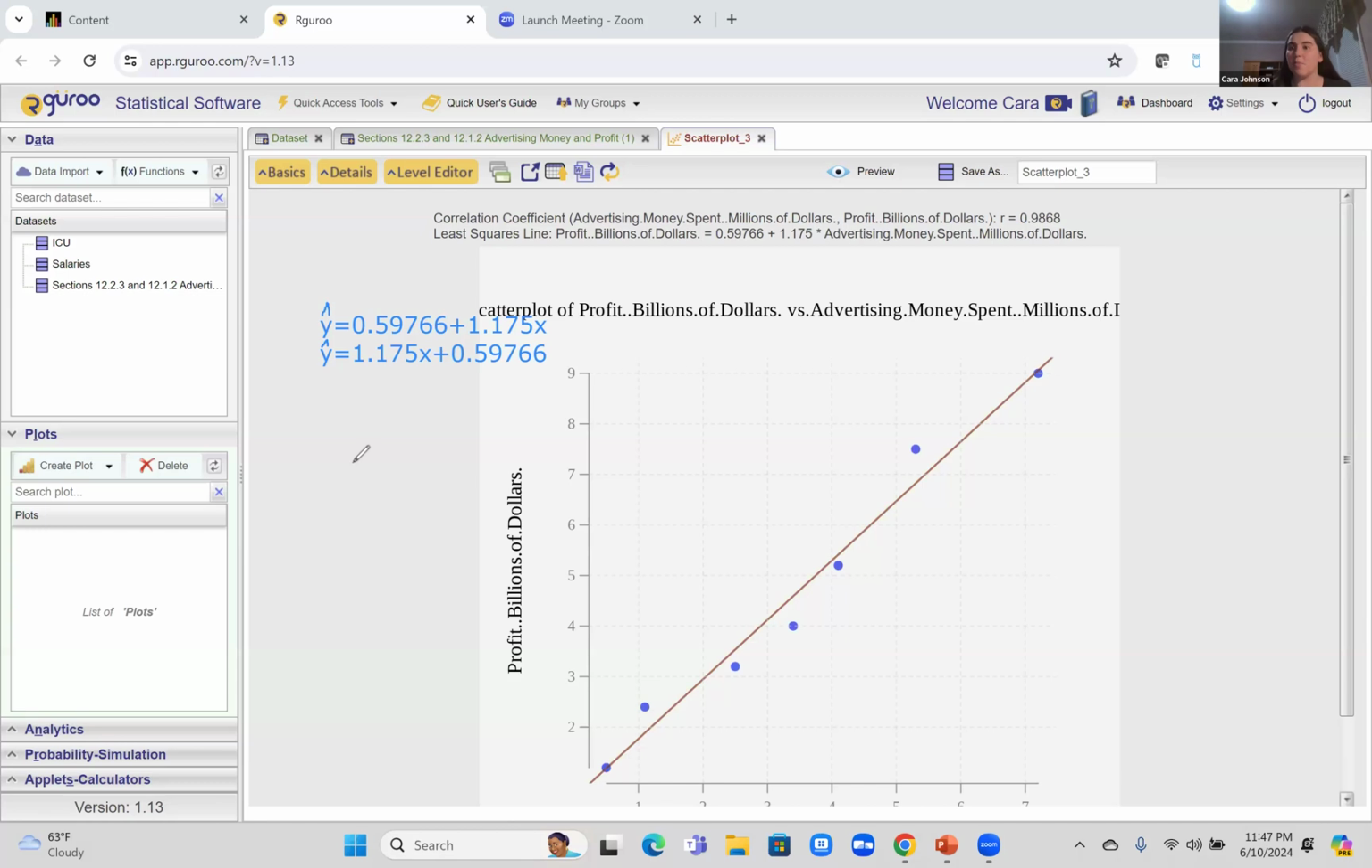So y hat means prediction of y. It's not the actual y value. It's a prediction for the y value.